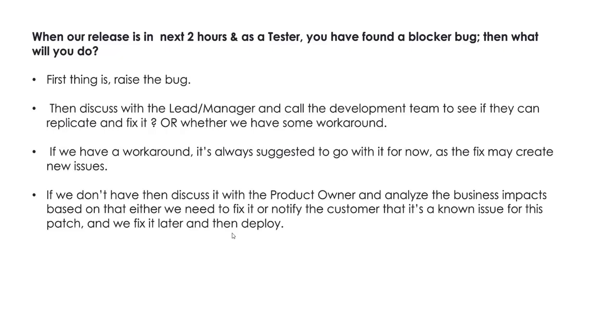In such cases, it completely depends on what type of defect it is. If it is a minor or major issue, then that is okay. And if we have any workaround, that is also okay. Otherwise, we have to hard stop it, fix it, and go to production. Okay, so this is one of the scenario-based interview questions.